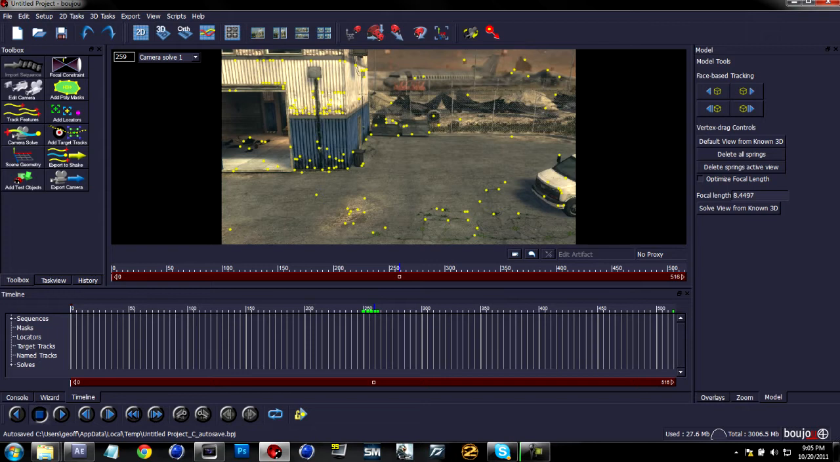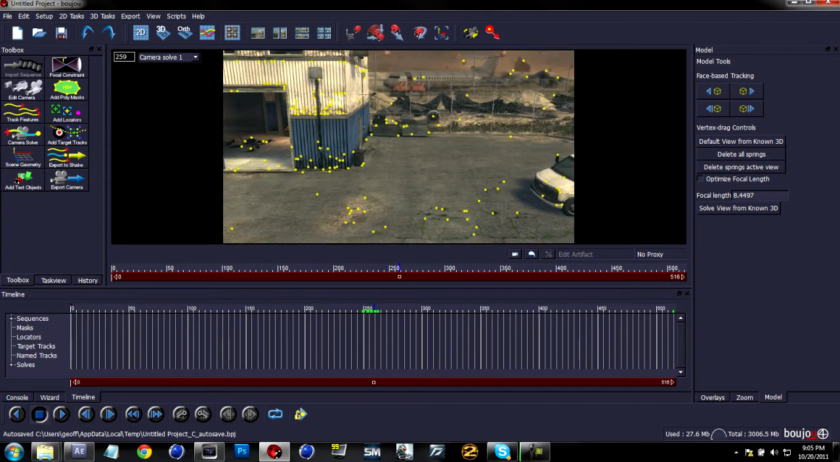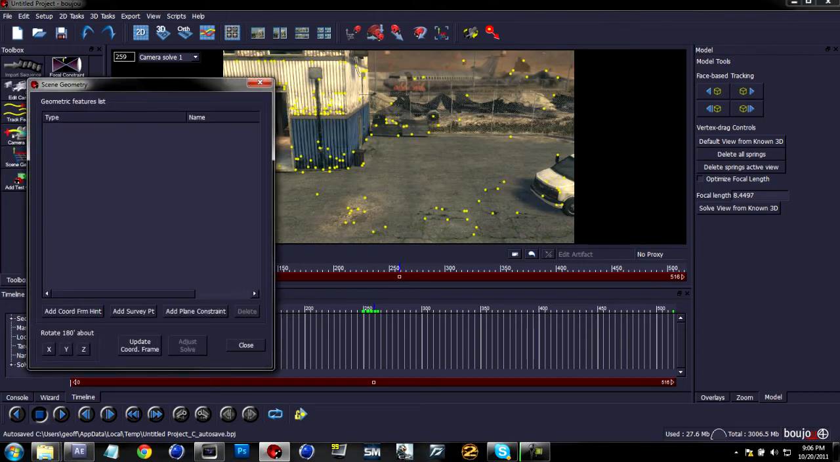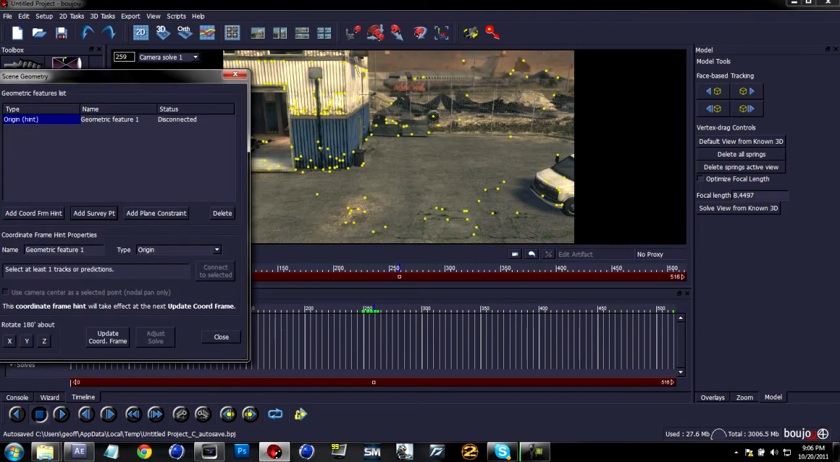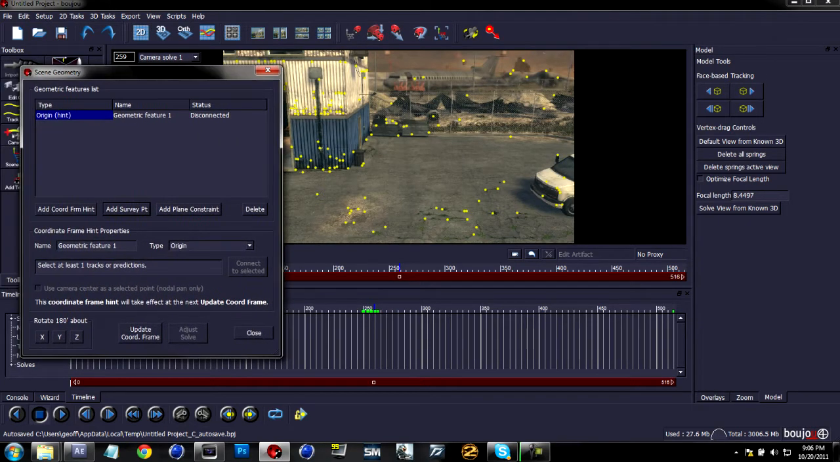Now what we want to do is find the origin, and no, that is not the middle of the clip. Oh, this must be the origin. No. Origin means where we want the middle of our text to be, and mine, I want it here. But let's go to scene geometry first. And let's hit add coordinate from hint. And it's already set to origin. And let's pick where we want our text to be.